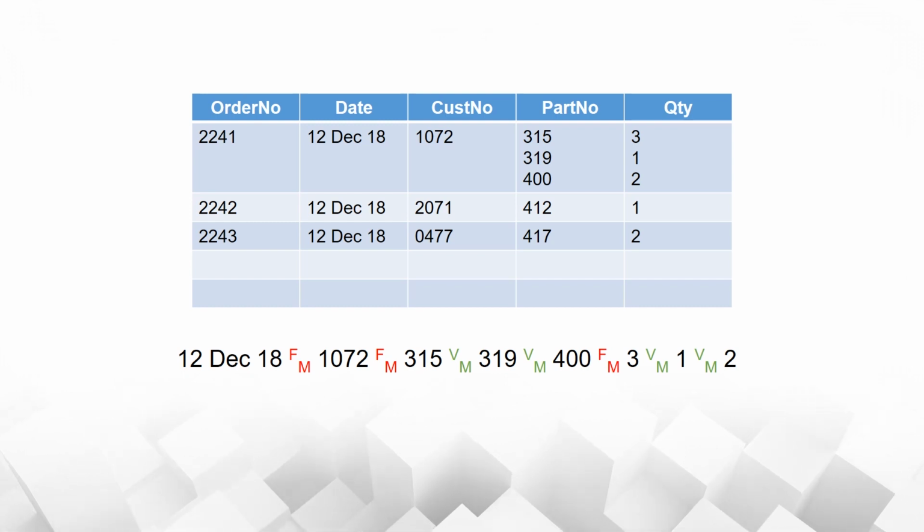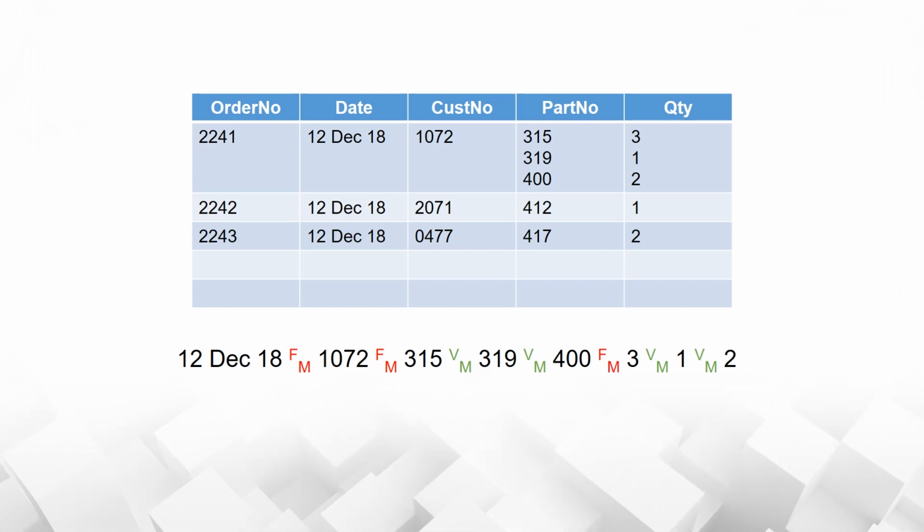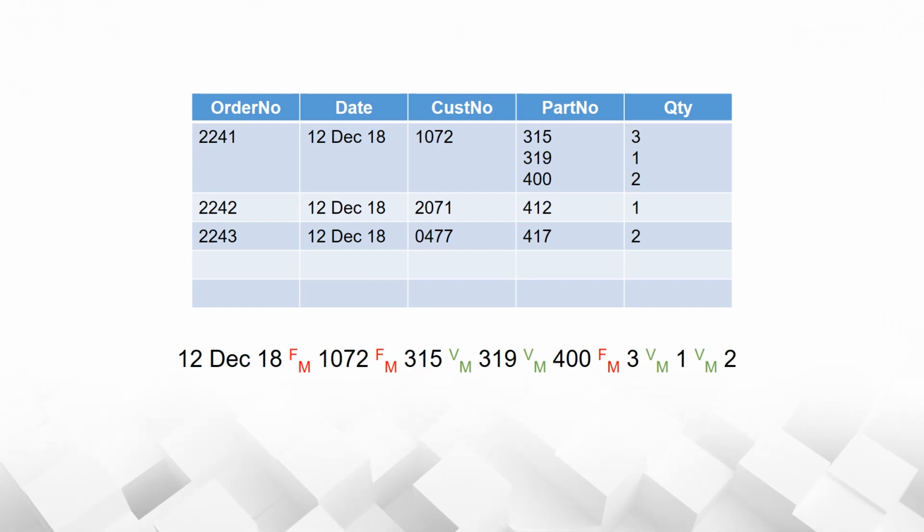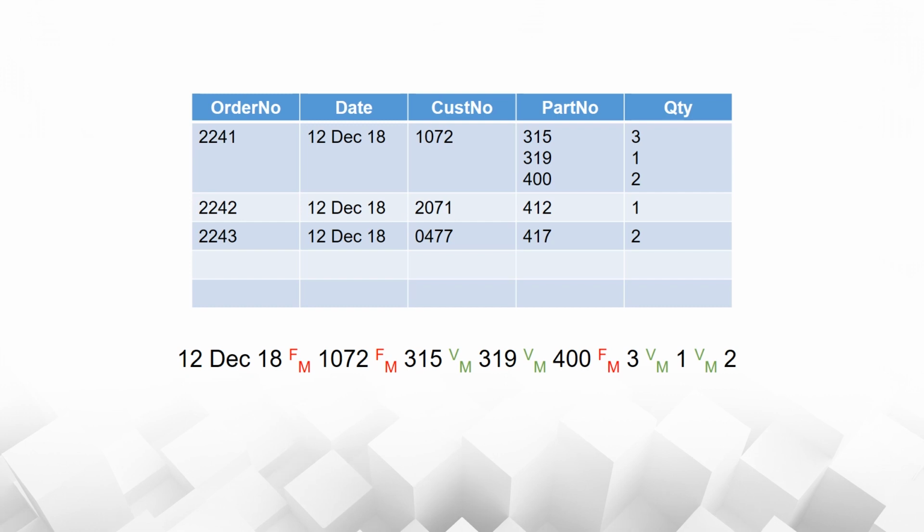Note that there is nothing in our data structure here that tells us that the part numbers and the quantities are associated. This is the job of something called the database dictionary, a topic we'll discuss very briefly in this session, and we'll discuss in more detail in a separate presentation. So what are these mark characters?